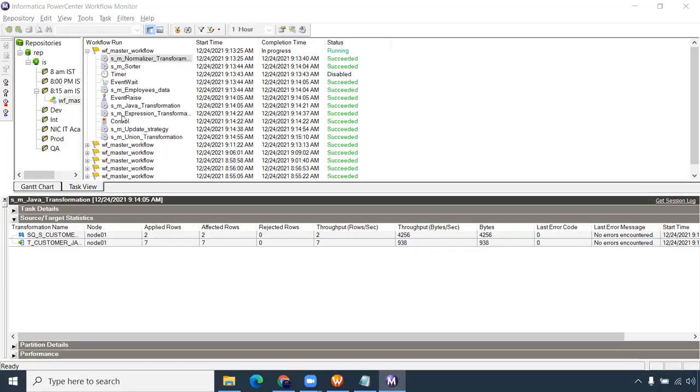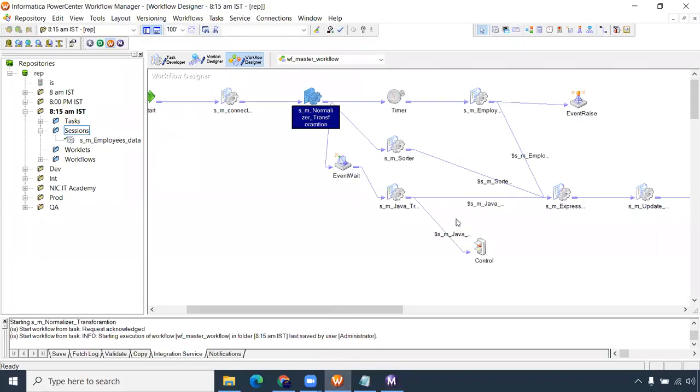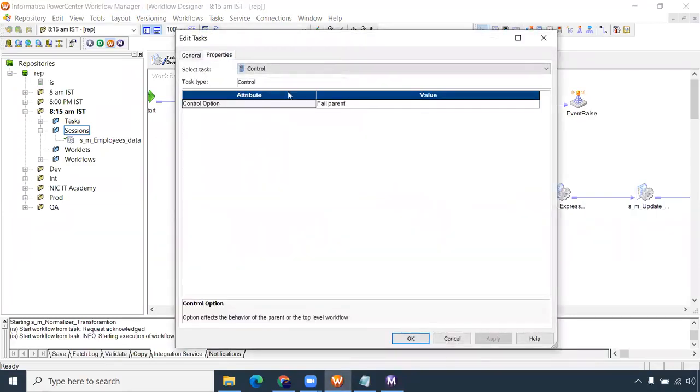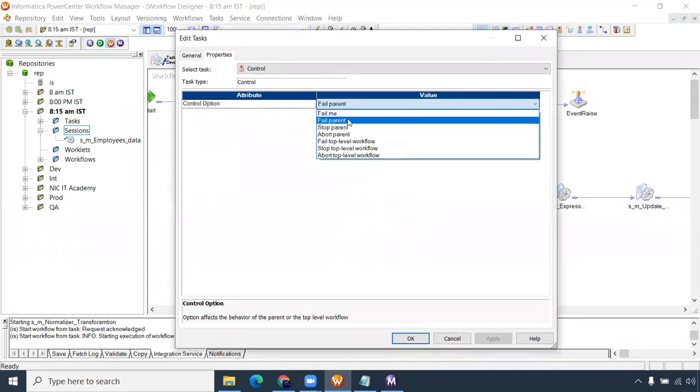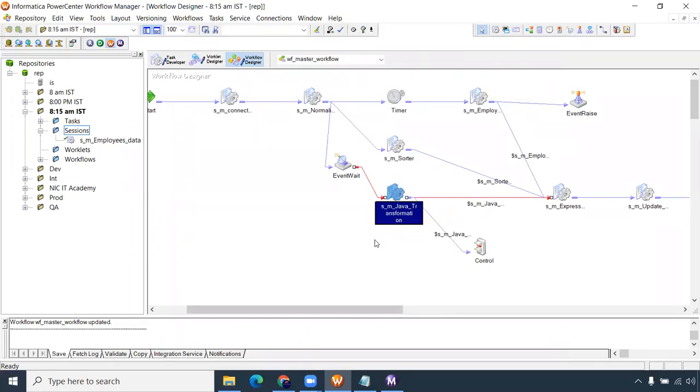You can watch here. Finally, now the control task got succeeded, but finally the workflow is failed now, showing like failed. Okay, this is what failed parent. We can make abort parent. What is the meaning of abort parent, right? See, whenever the condition is source record is not equal to target record, you can stop the parent or abort the parent immediately. So what will happen if the source and target is not equal? You can make workflow as failed or abort or anything.